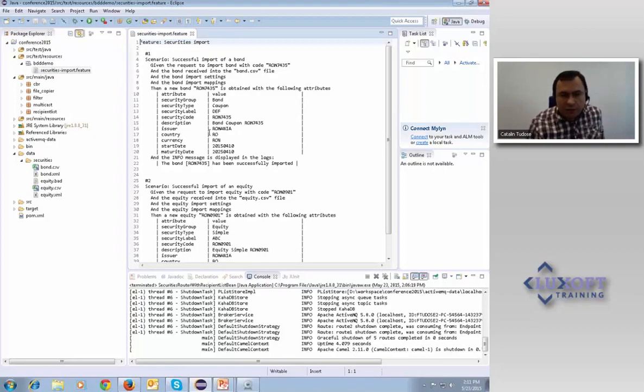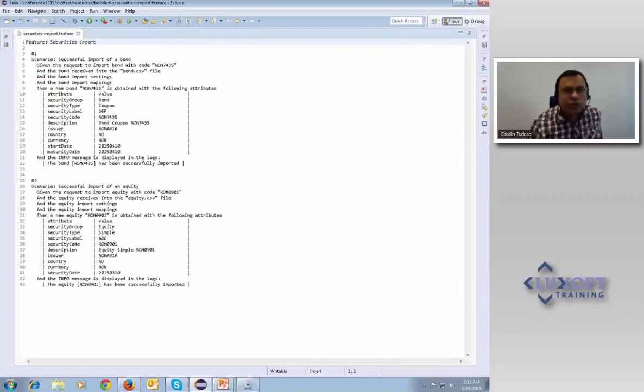Here, I have written some small scenarios. We assume that we are in the situation of importing two different securities, two different financial data information. One, import a bond, or import an equity. And here is something that we define, it's almost natural language. Here we say, we pretend that we are requesting to import a particular bond that is received within a particular file. And we have some settings and some mappings. Remember that we have discussed some settings and mappings at the beginning of our presentation when discussing the principles of financial data architectures. And then we get a new bond.